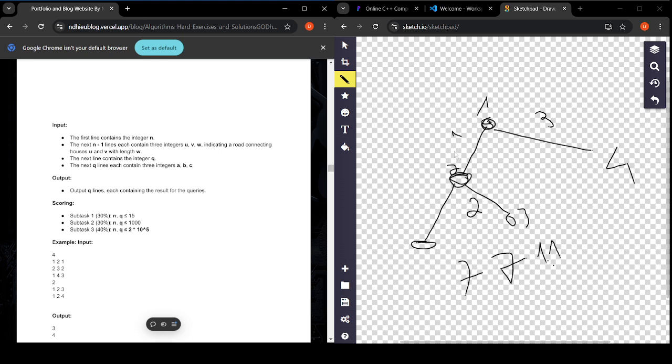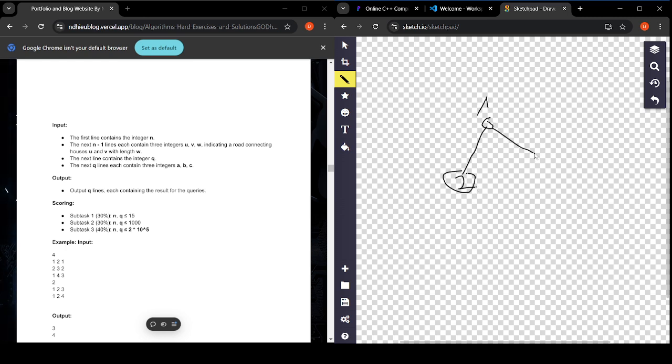I'm sorry for the inconvenience. So we have 1, 2, 3. So the output is correct. I just misunderstood something in the problem statement. Sorry for the inconvenience. So we just try it again. So we have 1, 2, 3 here, 3, 2, 3, and we calculate the 2, 2, and 2, 2, 3.